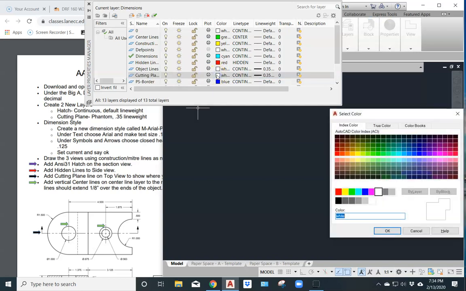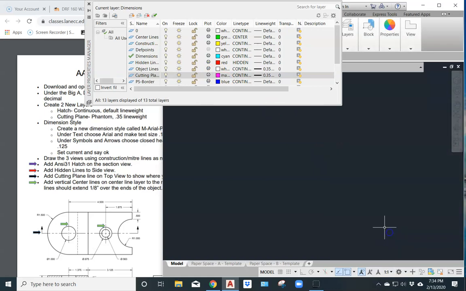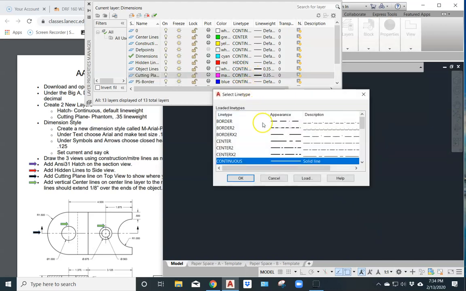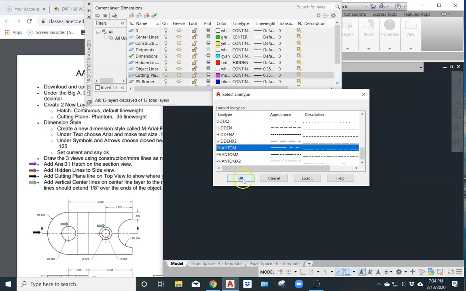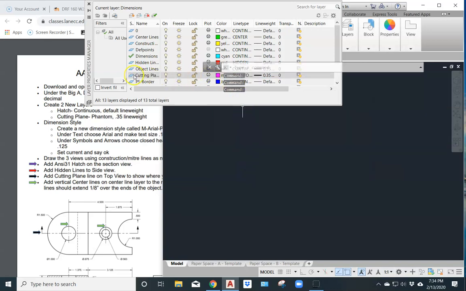And I'm going to pick a color. In this case I'm going to pick magenta because I'm not using that for anything else right now. And I'm going to change that from continuous to phantom line type. I'm going to go to this one right here and say OK.